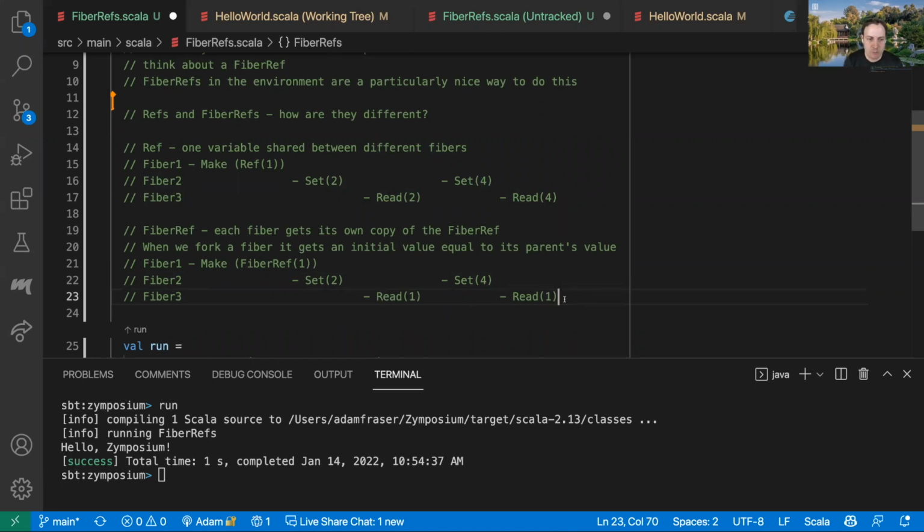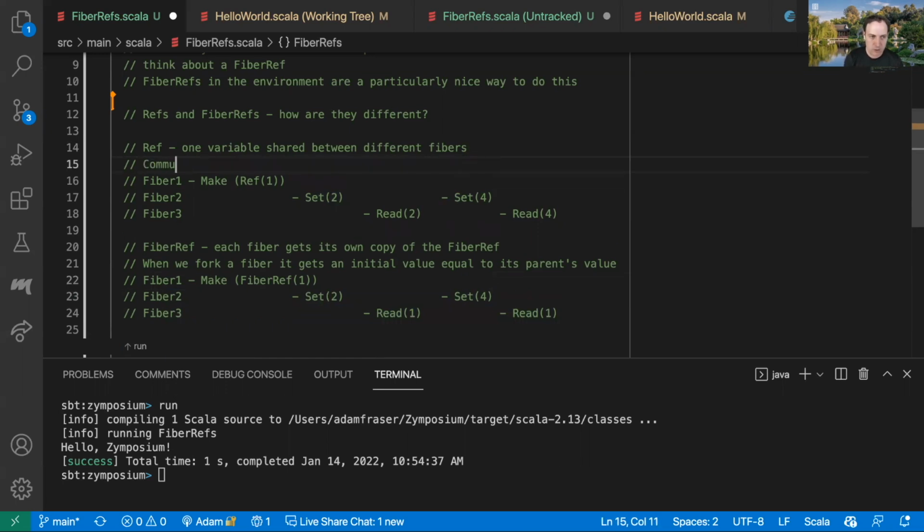And so your first question might be, well, how is FiberRef useful in this case? Because we can't use it for the same thing we used ref for, right? We can't use it to communicate between these fibers because there's nothing being shared between them. When this fiber does an update, it doesn't affect at all what fiber 3 sees. And that's right, we want to use these for different use cases. So ref is really good for communicating between fibers.